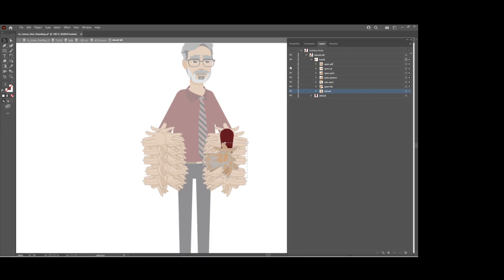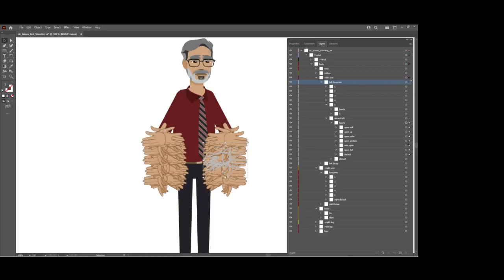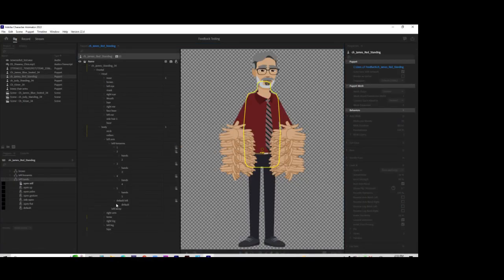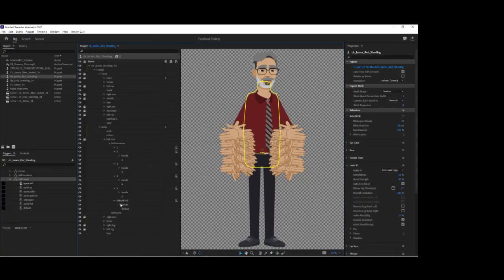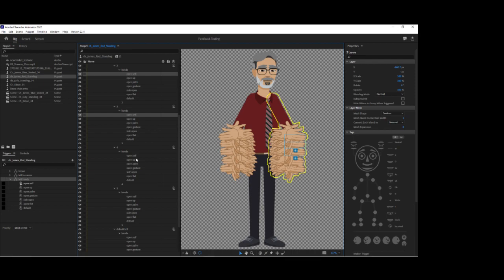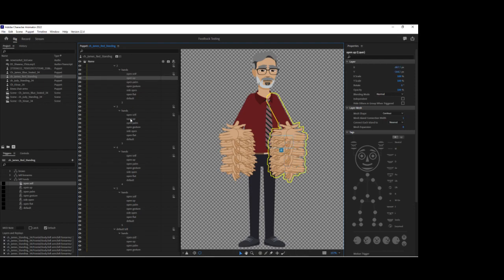Okay, so I think those should all be in the right spot then, because they all moved. So we'll save. Let's go back to Character Animator. So now when we open, yeah, there we go. There's our hands folder for 5. Okay, so open all your hands folders and grab all your examples and drop them in. So there's open self.